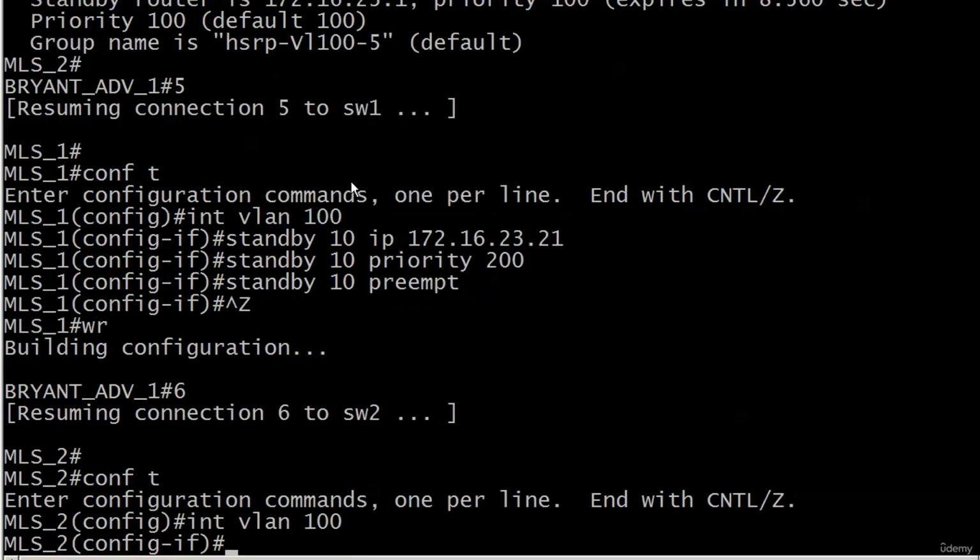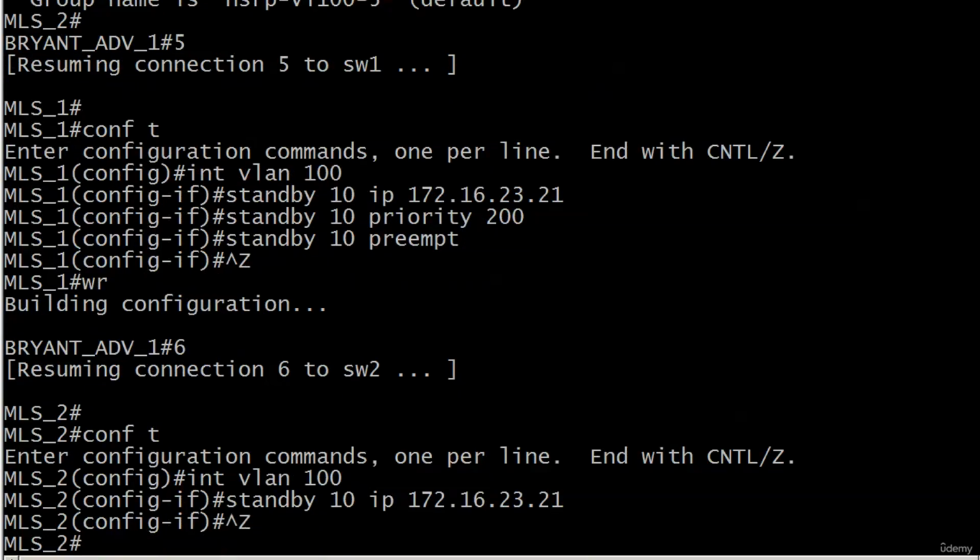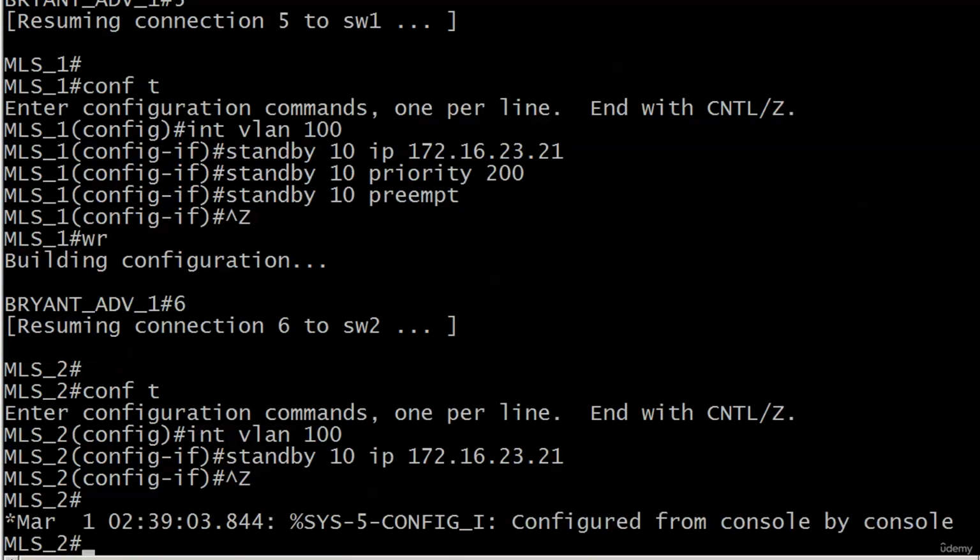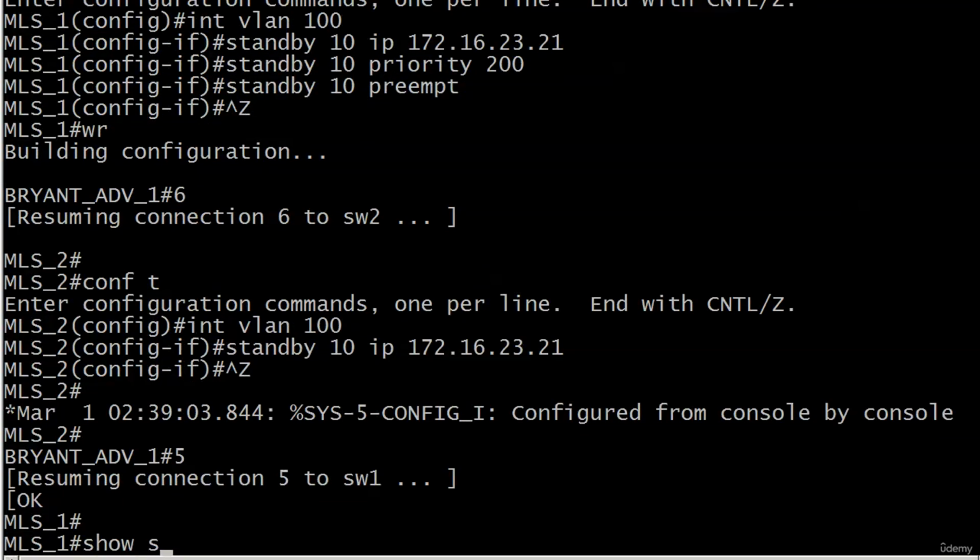And let's try that again. VLAN 100 just came right back. Standby 10, IP 172.16.23.21. And that's it. So we're going to let that cook for a minute here and see how it goes. Actually, let's go over to 1 and see what it's saying already with show standby.